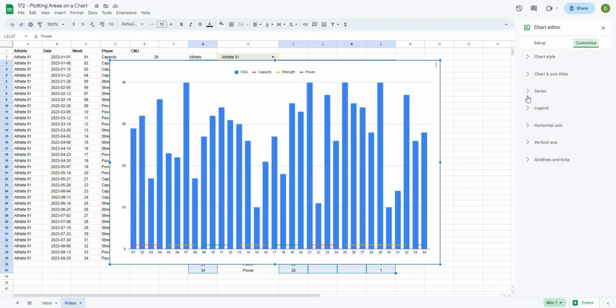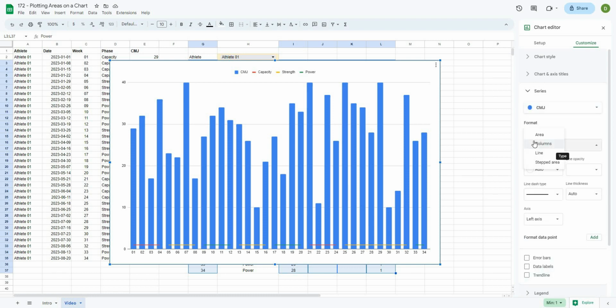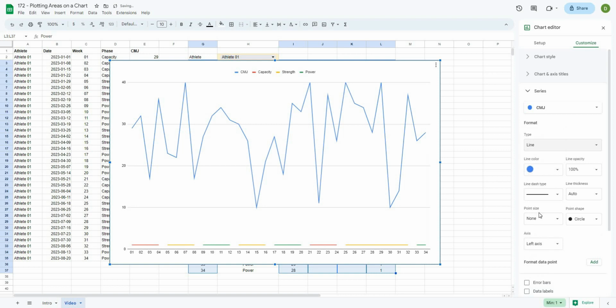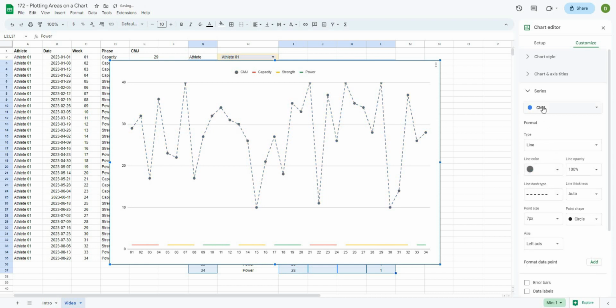So from there, I'm going to go to customize. The first thing we're going to do is go to series, and I'll take this CMJ series, change this to a line, and give it a marker that's 7, and we'll keep this on the left axis. I personally like to go with a dashed line, and we'll make it this gray color here. Let's go a bit darker. So that's the first series.